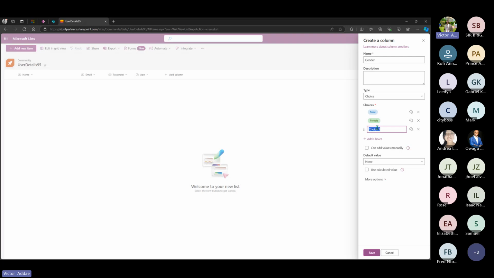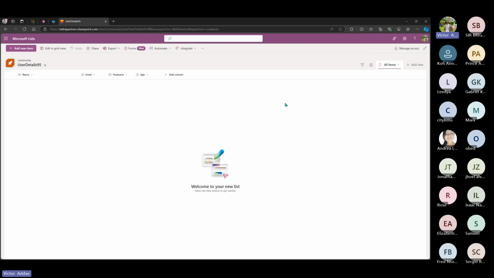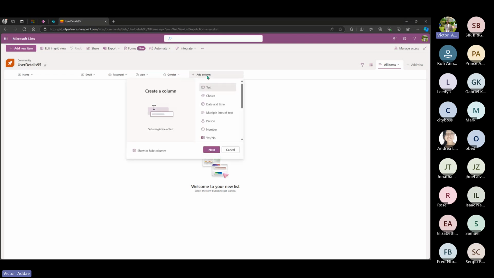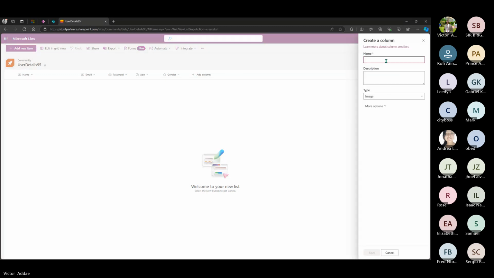And then choice 3, let's just choose other, right? Awesome. Should we add values manually? No, let's just leave it to the choices. We save that. And then the final column, we don't want to create so many columns, right? We want to create a simple application. So let's just add a profile picture, and that is going to be an image. So next, and then we call it profile picture.